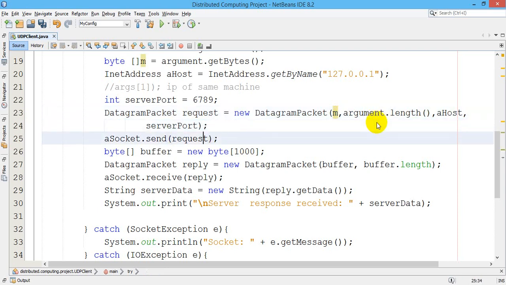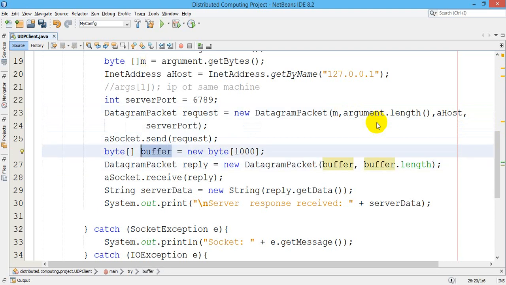Finally, the socket will send the request, and it will then receive. Then we created a buffer array, a byte type array of size 100. Then it will receive the reply from the server which we have just requested, using the socket's receive method. Then we will convert the server data, whatever the server has just responded, and save it from reply.getData. Reply is the object of DatagramPacket. We extract the data from the DatagramPacket object and store it in serverData. Finally we will print that data.